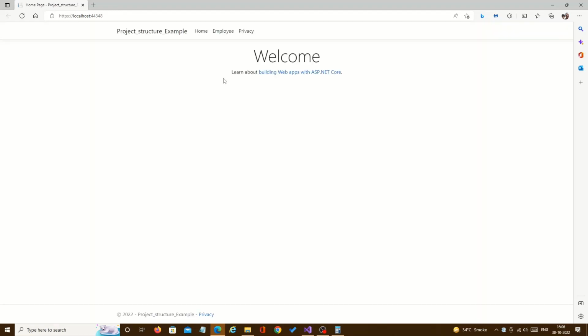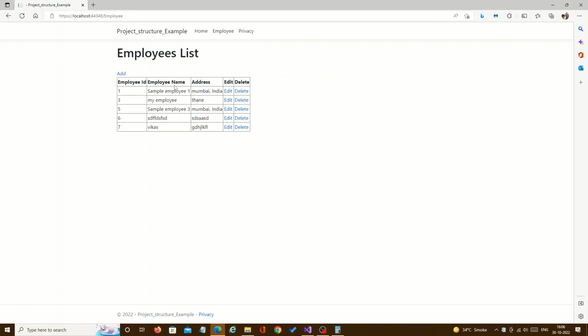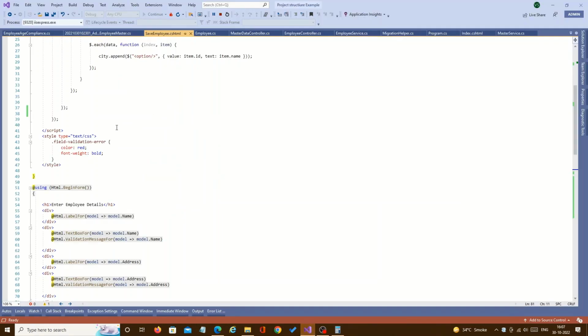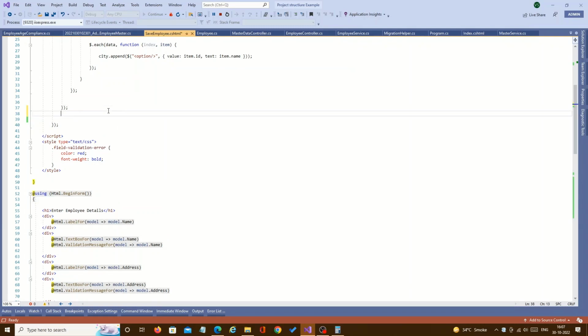So the page is loaded. Let's go to the employee page and then click on add. Here you can see that this string is coming, which is the actual default value of the date time. So we need to remove it because it is not a good user experience. So for that we need to add some jQuery.